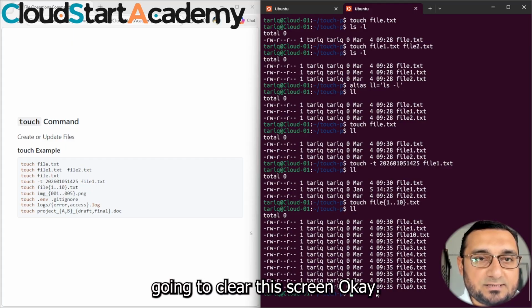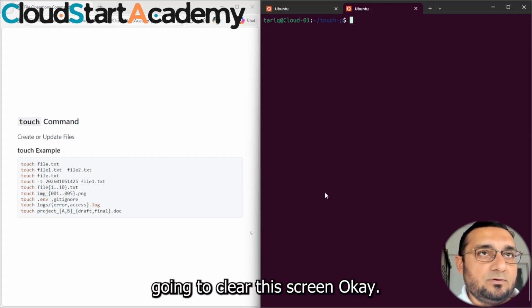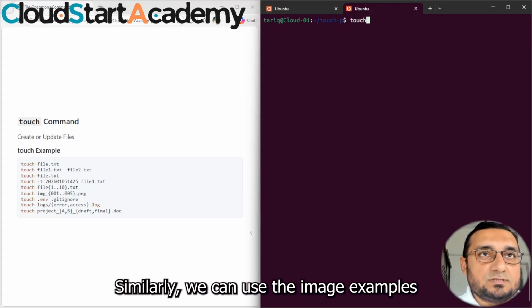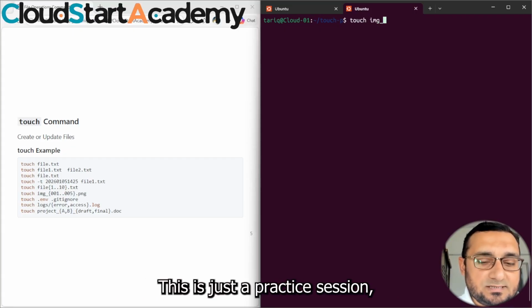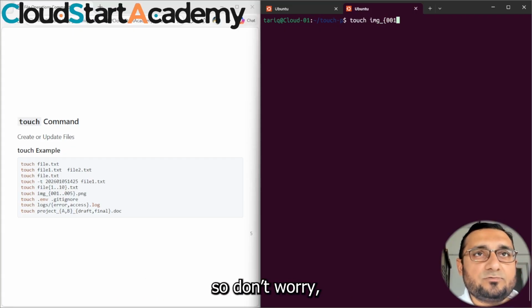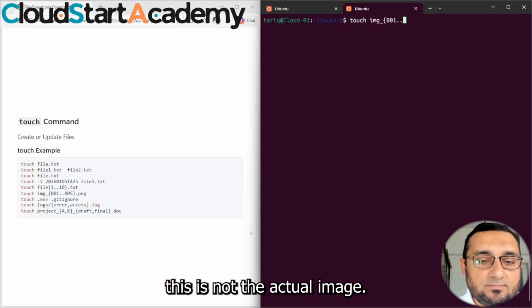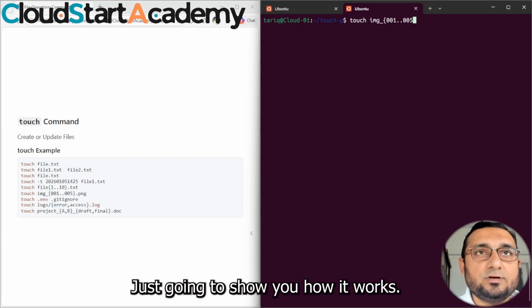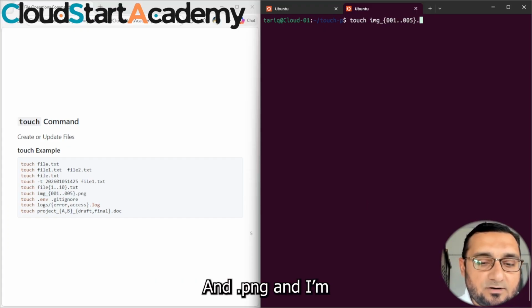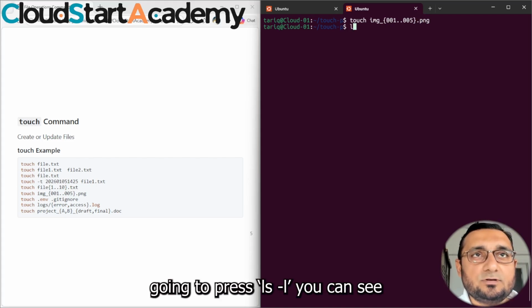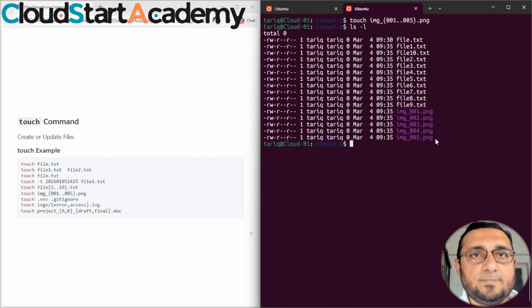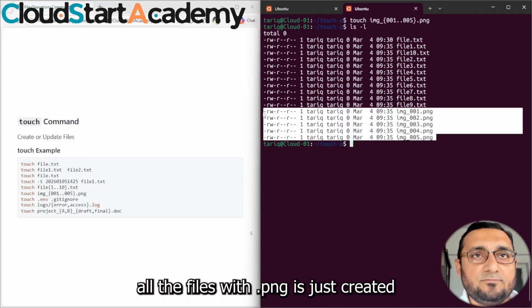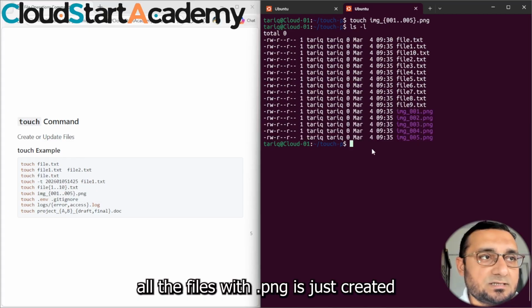I'm going to clear the screen. Okay, similarly, we can use image examples like IMG. This is just a practice session, so don't worry, this is not an actual image, I'm just going to show you how it works. And .png, and I'm going to press ls -l. You can see all the files with .png are just created.